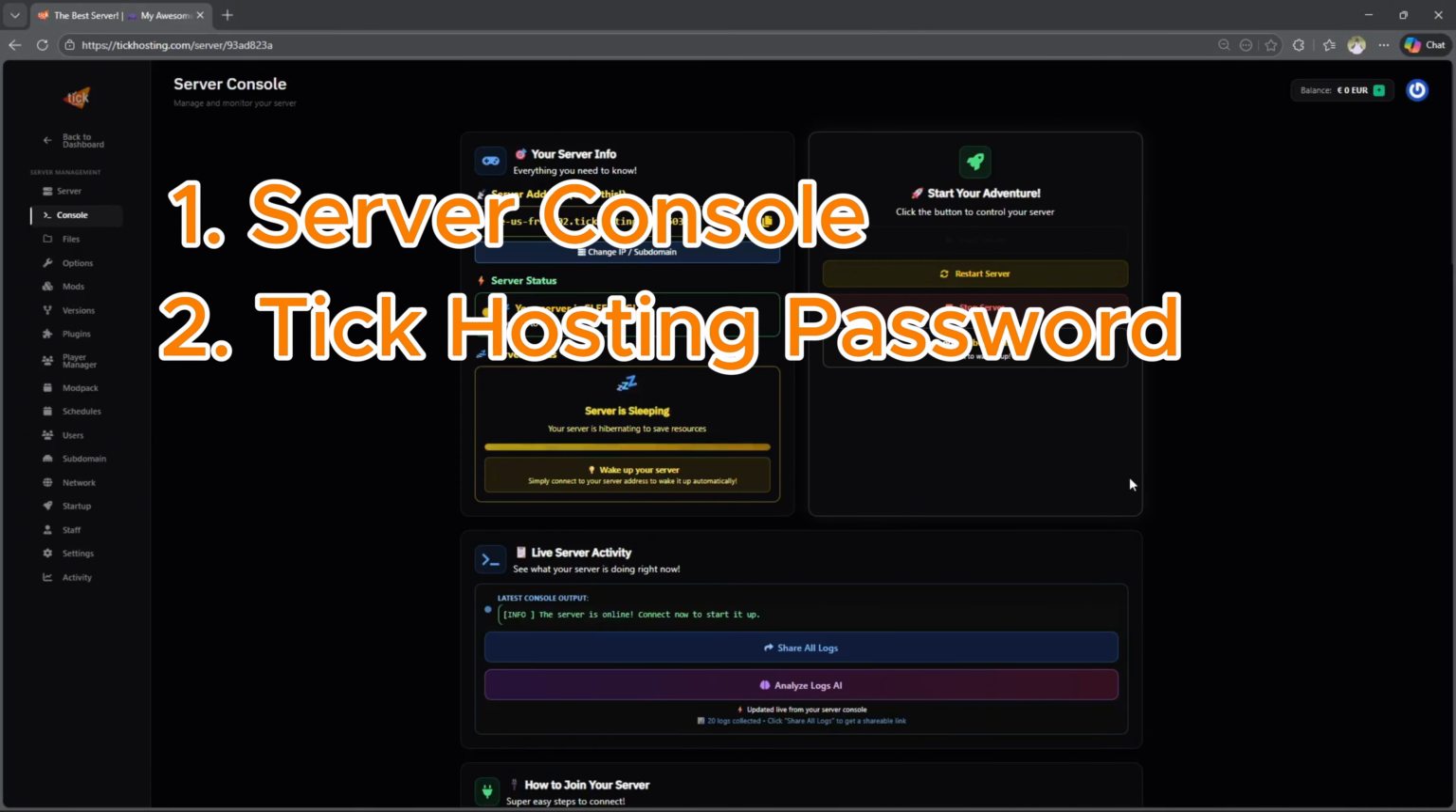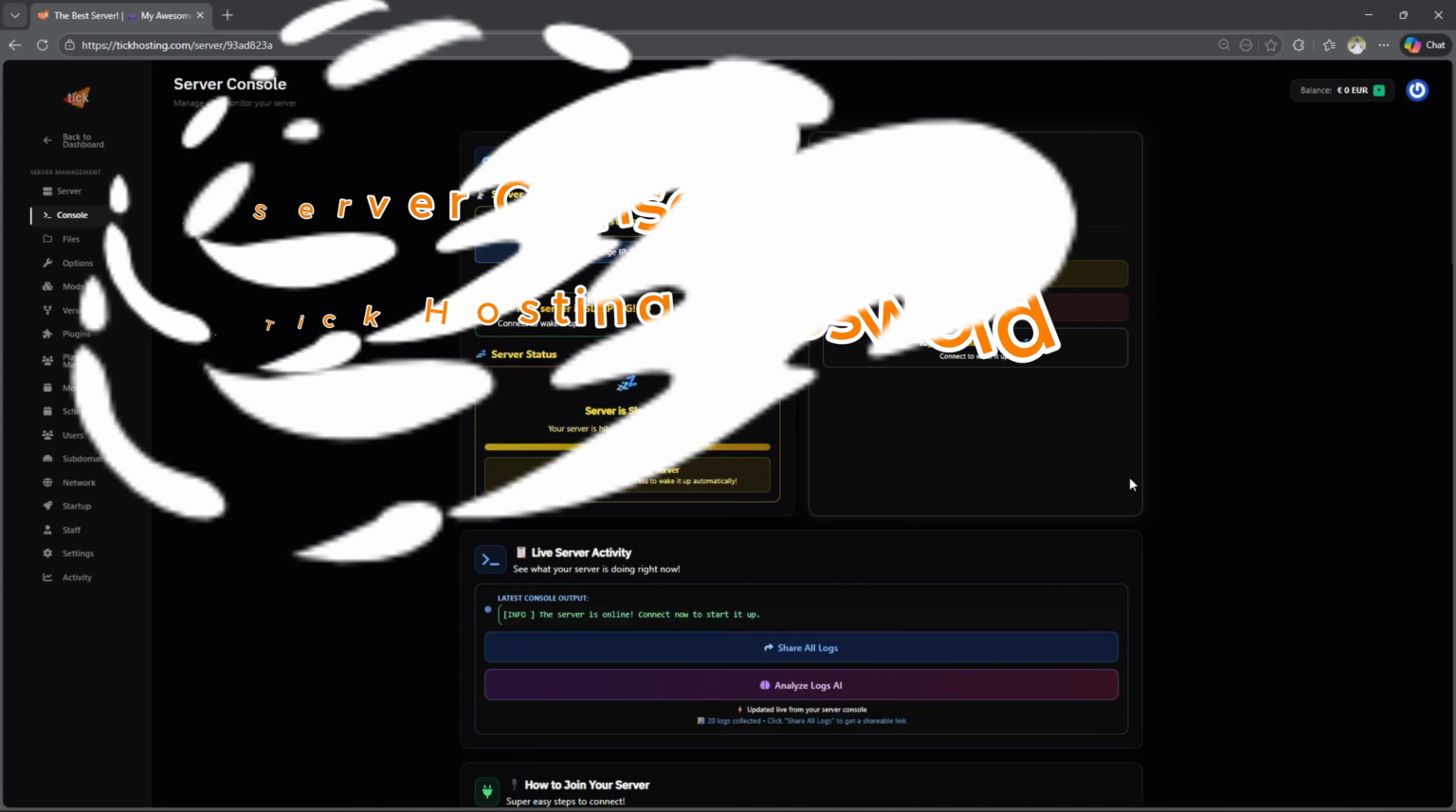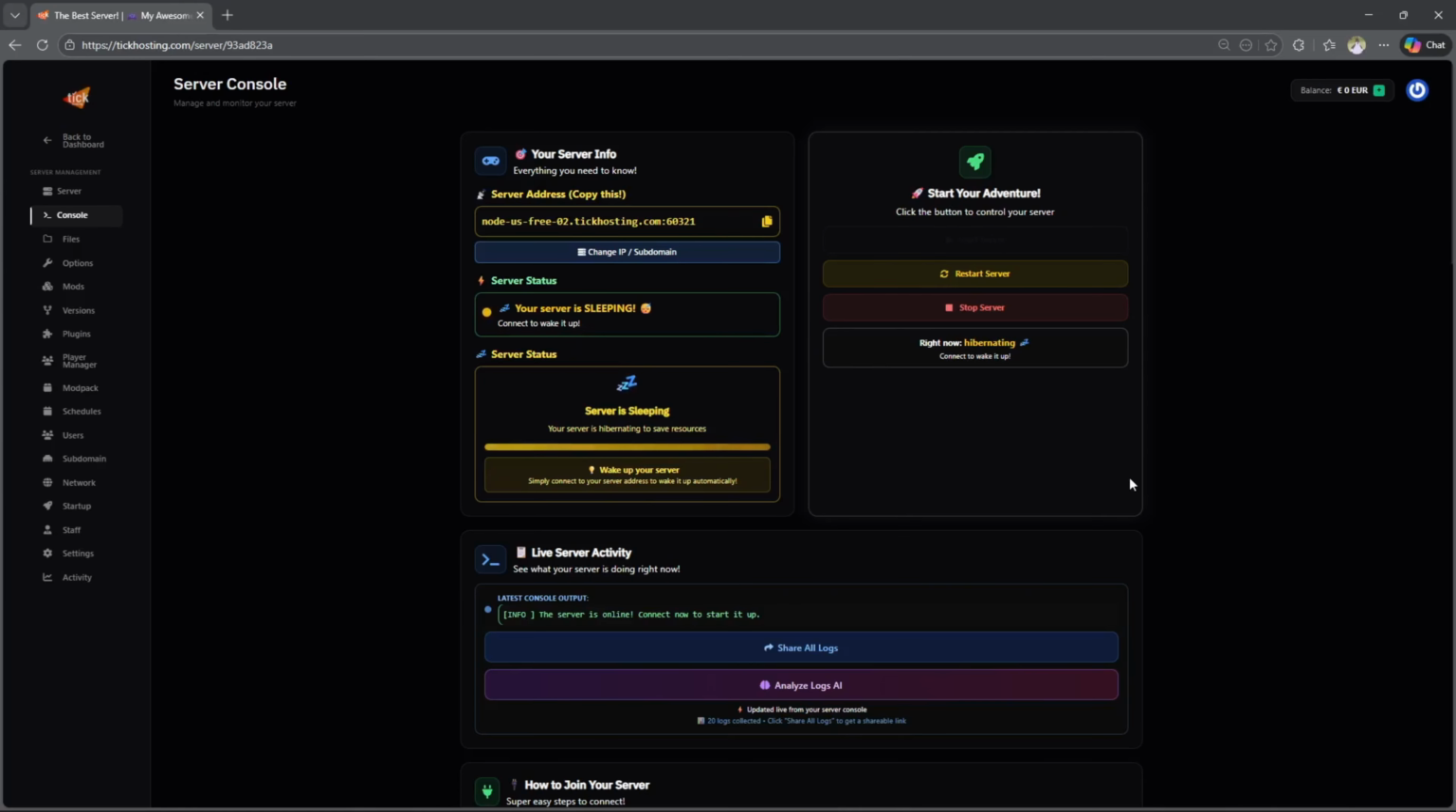Now some of you may already have this, but if you created your account with Google or Discord, you might need to follow these next steps to actually get your TickHosting account password. If you need to get your password, you can log out of your account and reset your password. And if you're doing it for the first time and you created your account with Google or Discord, it'll just basically create your password for you.